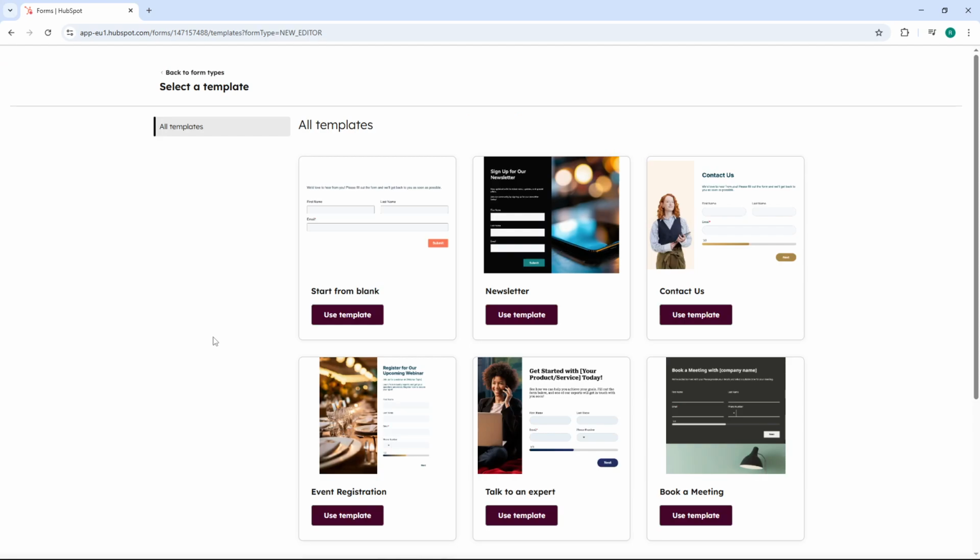Next, you'll need to choose how you want to start your form. HubSpot offers various templates that can speed up your design process, or you can select Start from Blank if you prefer complete creative control. Pick whichever option aligns with your goals and move forward.